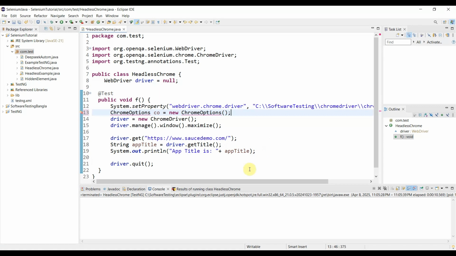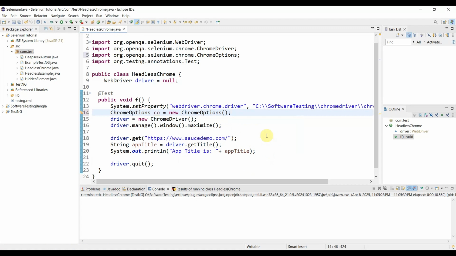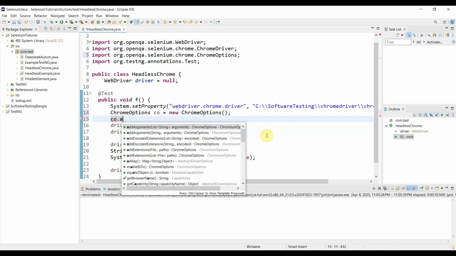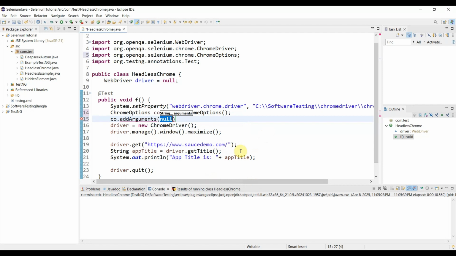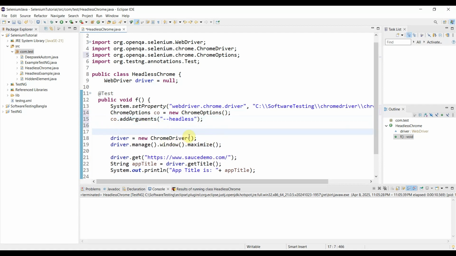Again you see there is a red mark, mouse over, you need to import that package. That's it. Thereafter co.addArguments, and here we need to place our argument, --headless. So that means we are instructing ChromeOptions that it will be headless. Then we need to pass that co in the ChromeDriver. So that's all for headless mode.